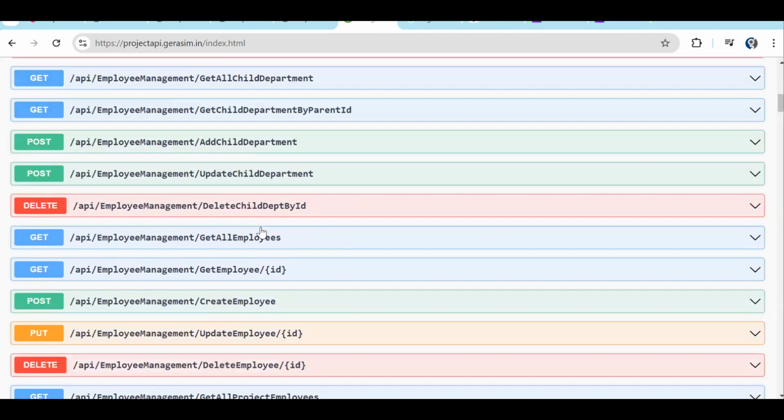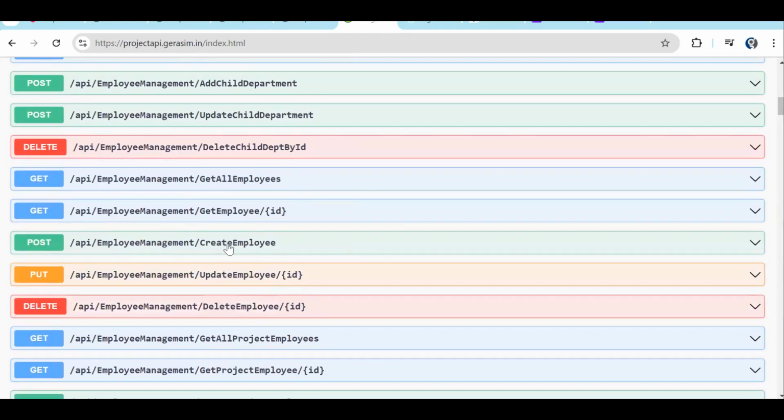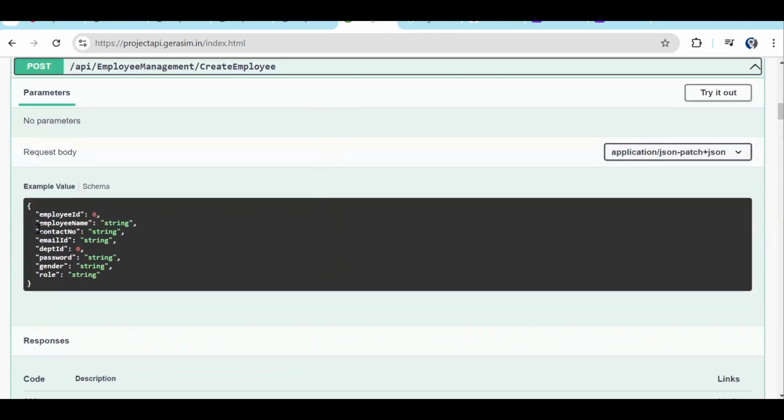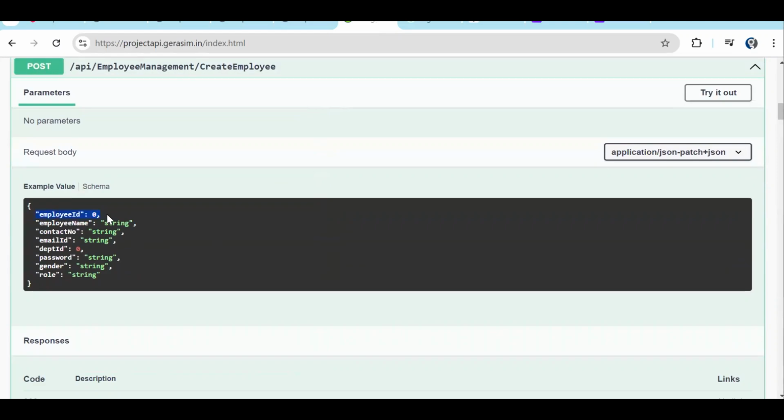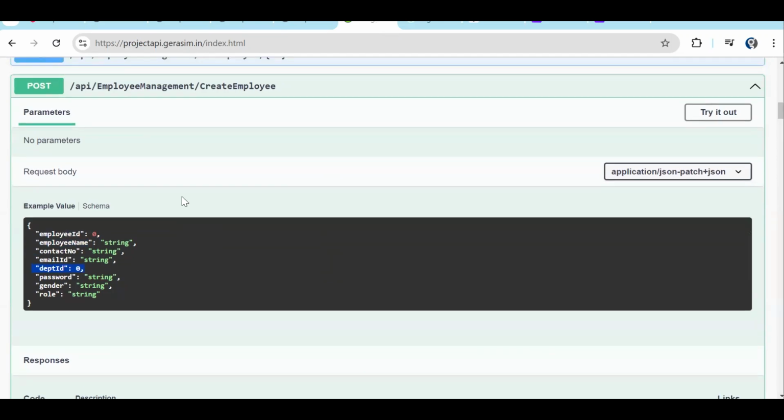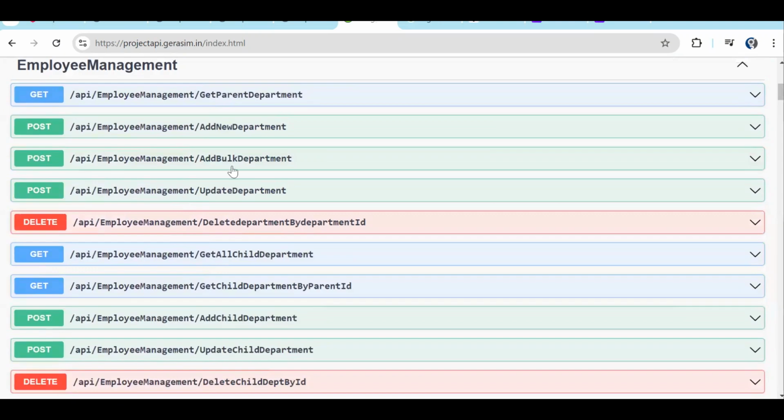So now employee. So this is the API create employee. So if you see this employee API, we have employee ID, that is primary key. Name, contact number, email, department ID. Now department ID is our foreign key. So for department ID, we have two more APIs. Departments are dependent, means we have parent department and the child department. So let me show you that first.